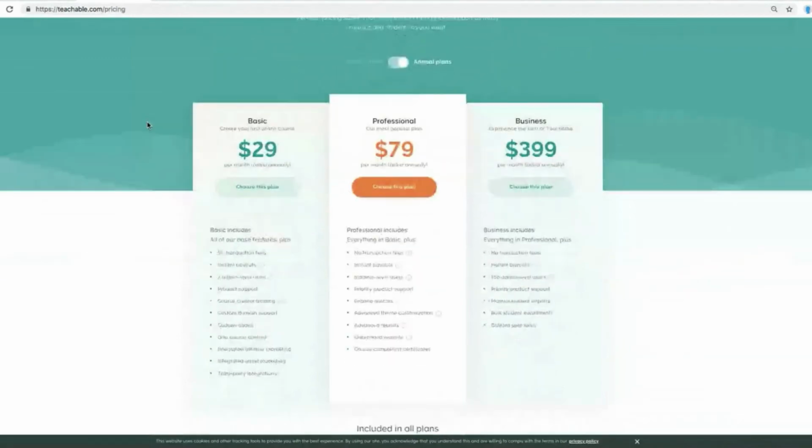Their pricing plans are pretty drastic. You're either paying $30 a month and they take 5%, or you're paying $80 a month and you get no transaction fees. And by no, they mean nothing on top of what PayPal and Stripe already take, which is around 2.9%. So you can count 3% out of that.